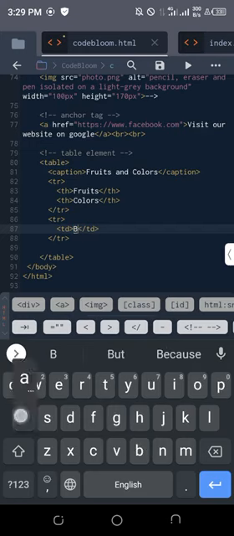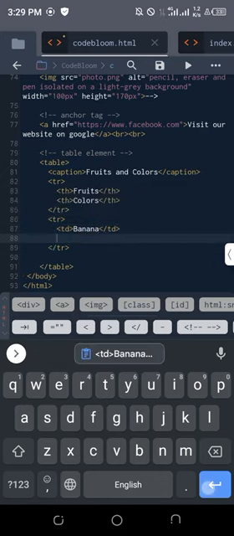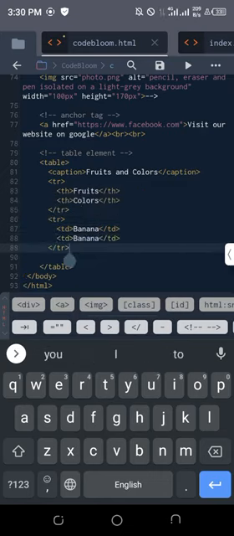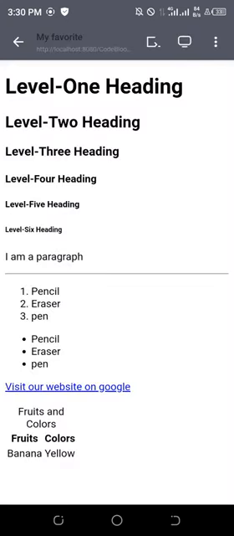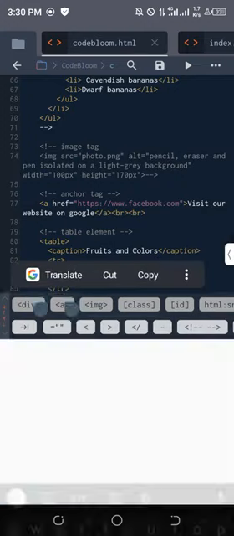So now we have our table data. Let's say banana. This is the fruit. Now let's put the color where we say yellow. Let's check it. You can see it, banana, then the color yellow. Let's create another table data.